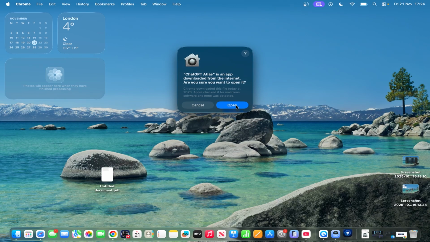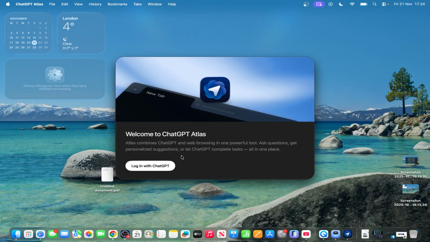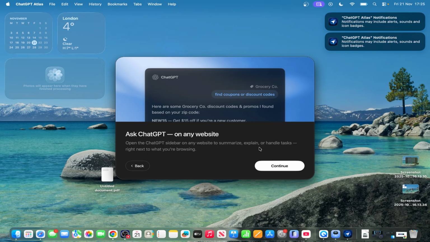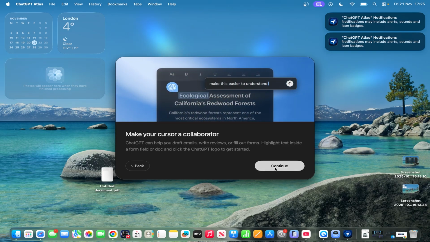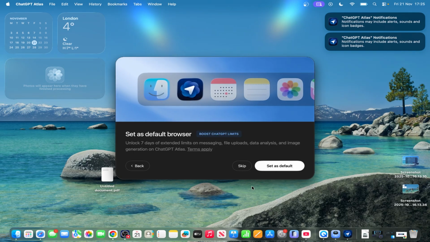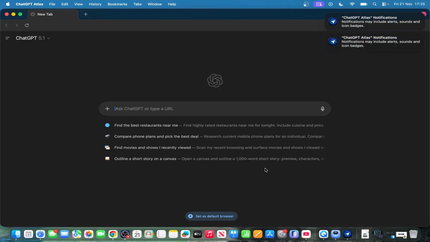It says it's an app downloaded from the internet. Then you can just press open. It says welcome to ChatGPT Atlas. Then you got to log in with your ChatGPT account. So now with this, you can basically ask ChatGPT on any website that you're on. If you need any assistance with it, anything like that, you could do that. You can even set it as default if you want to. I'm going to go ahead and skip for now.